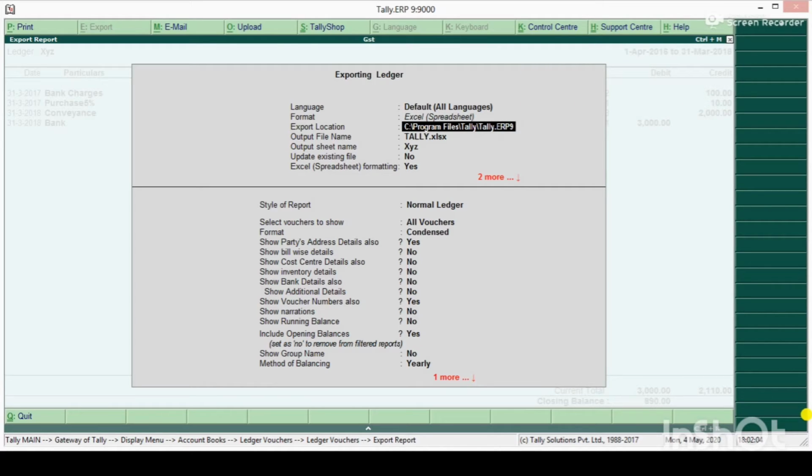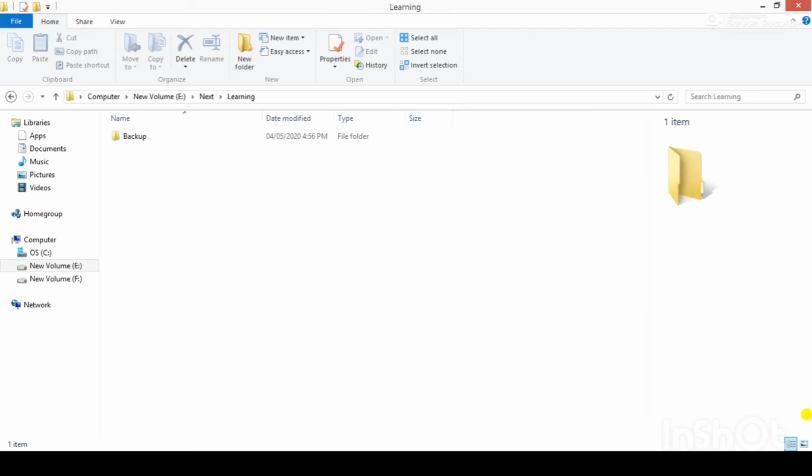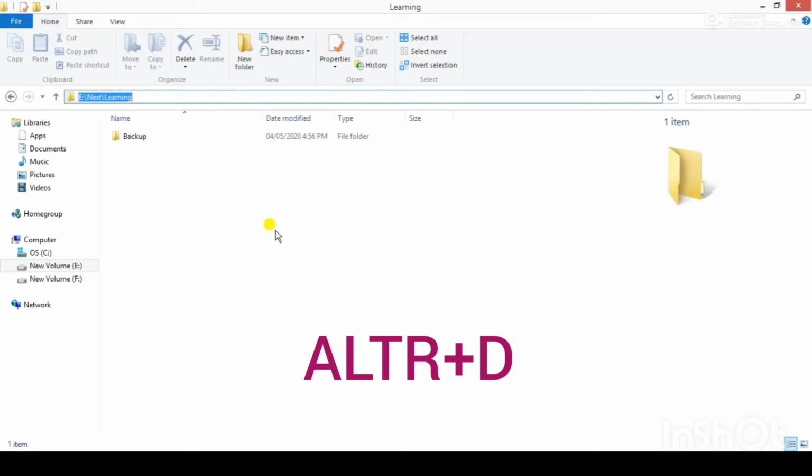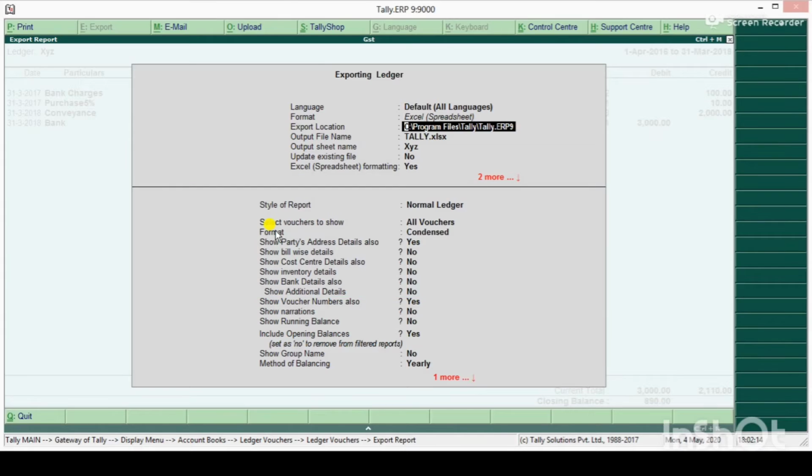Then export location we have to give, then we can copy a path. For example, I want to export over here, then I will simply press Alt D, copy path, Control C, Alt Tab, Control Alt V to paste the path. Then output file, whatever name I can give, ledger. Then output sheet means under workbook, the output sheet name will be XYZ.